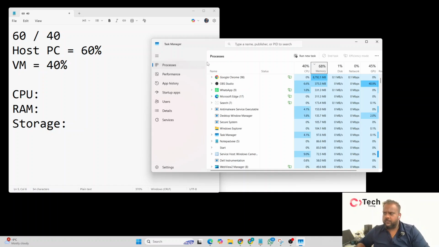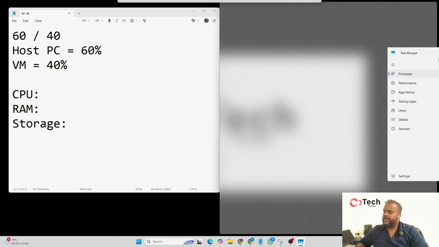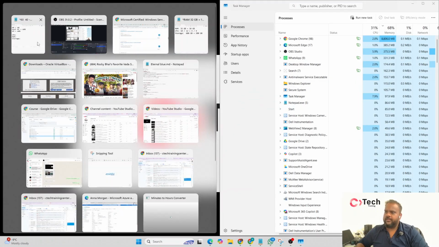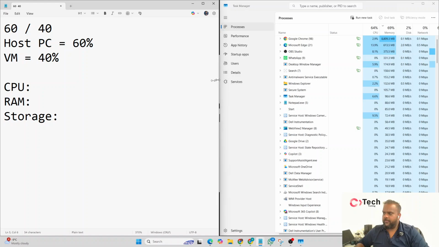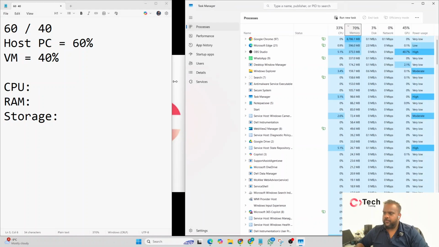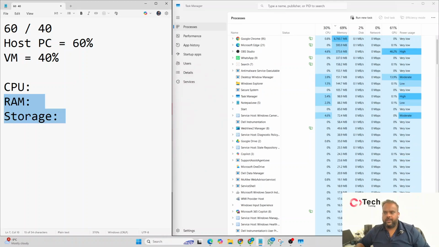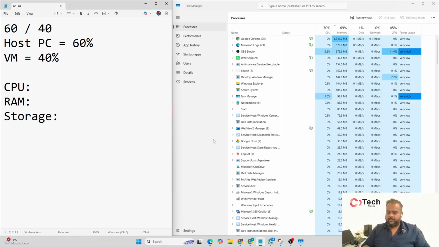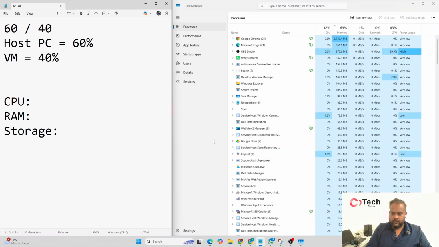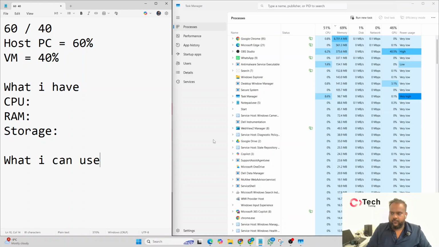Okay, so let's go. I'm going to make this over here, and extend this more so you can start seeing a little bit more. I'm going to put in the actual output in the first one, and this is what I have, what I can use.